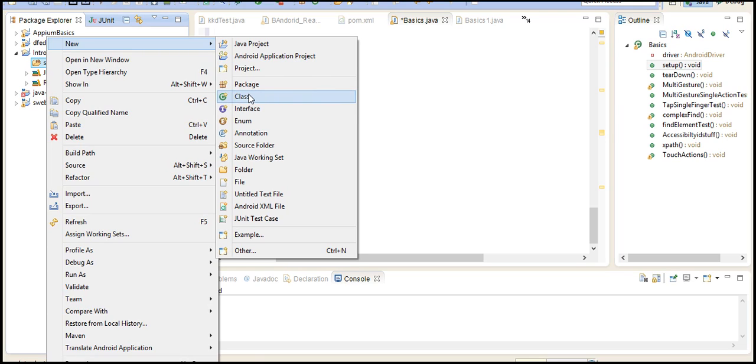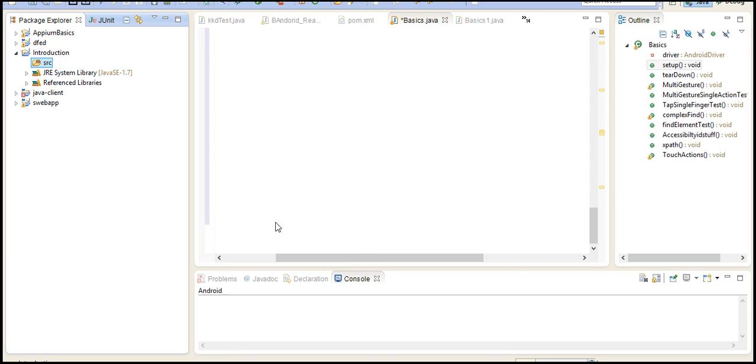You can see class here, or you can go ahead with JUnit test case, because Android supports JUnit test cases. If you are not aware of JUnit, you need not worry about what exactly JUnit is. It's just another way of executing the test cases right now. You need not go in depth into it, so that will not affect us in learning Appium right now. So it's up to you. Let's go with JUnit test case.